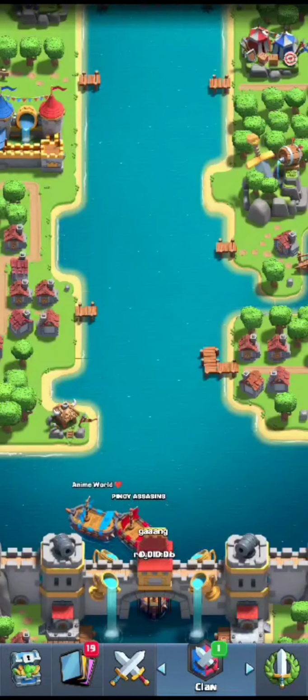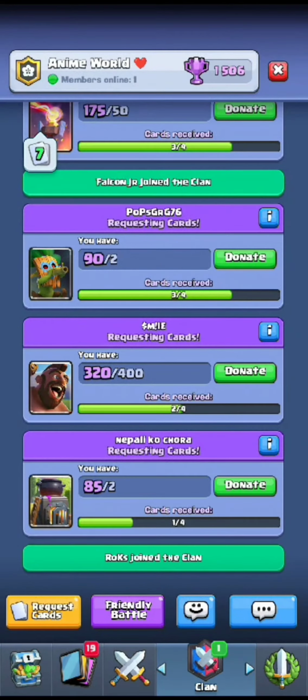Now to leave a clan on Clash Royale, tap on the clan that you want to leave and from the popped up option click on leave. Confirm leaving a clan by tapping on OK, and that is how you will be able to leave a clan in Clash Royale quickly and easily, just in few steps.